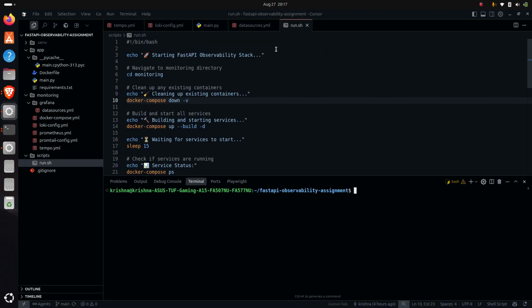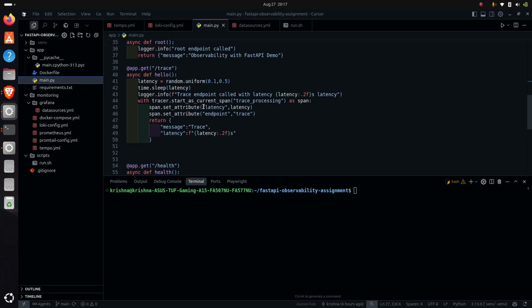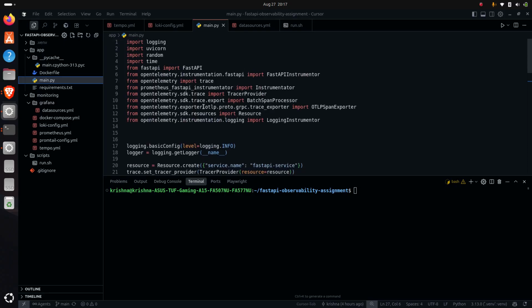Let me walk you through the architecture. At the center, we have a FastAPI application instrumented with OpenTelemetry for distributed tracing and Prometheus metrics. The application runs in Docker containers alongside our monitoring stacks.